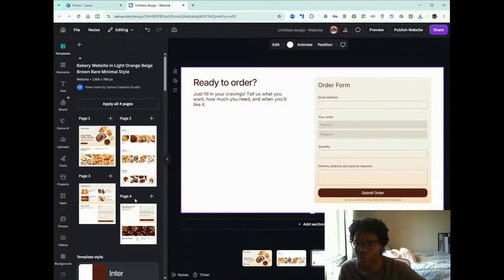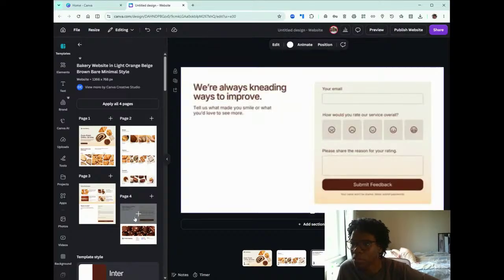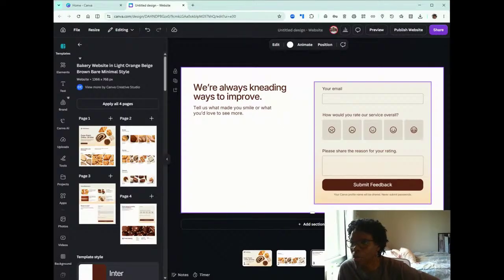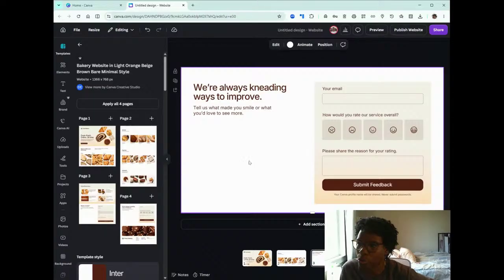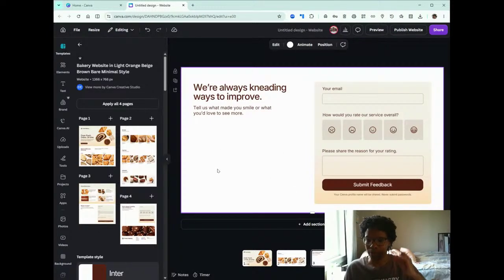Actually, no, we're not going to do an order form, because we want this to be as seamless and frictionless as possible. We're just going to do email capture. So they'll put in their email, tell you what they think about your service, and when they submit it, you have their email.